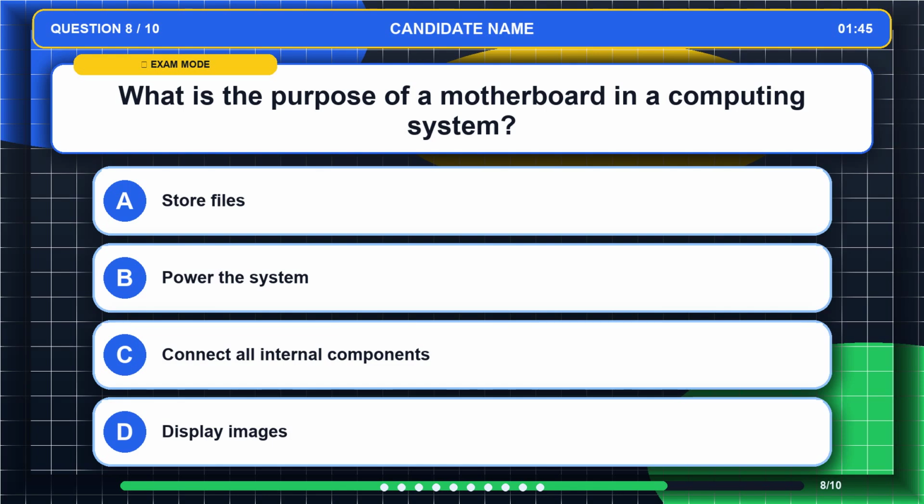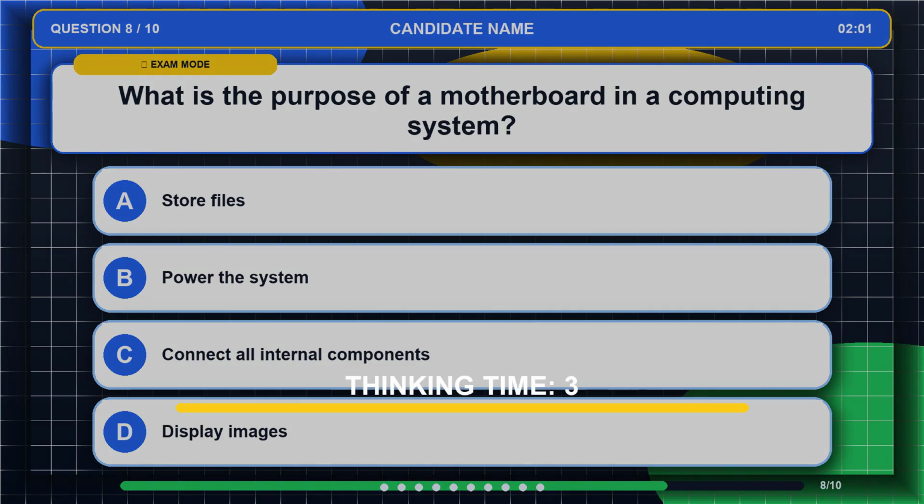Now let's try question number 8. Do not rush this one. Watch the wording here. What is the purpose of a motherboard in a computing system? Listen carefully to each choice. For A, store files. For B, power the system. For C, connect all internal components. For D, display images. Take a moment to think. Choose your answer now. Time to check your answer.